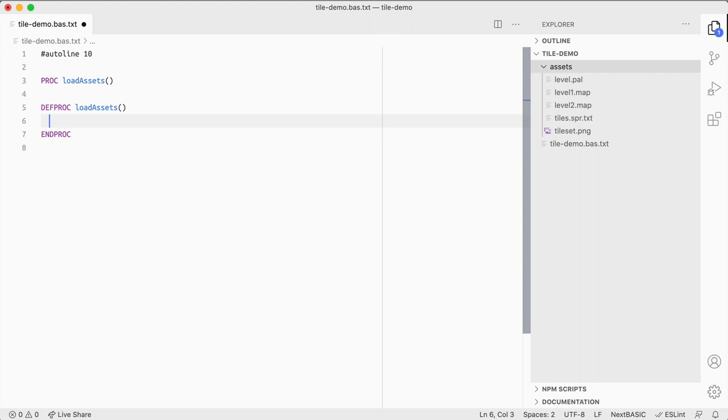And then what I'm going to do is select layer 2 because that's where my tile is going to go. I'm going to set my borders to black. And I'm going to load, first of all, the palette. And I'm going to stick it in bank 15.